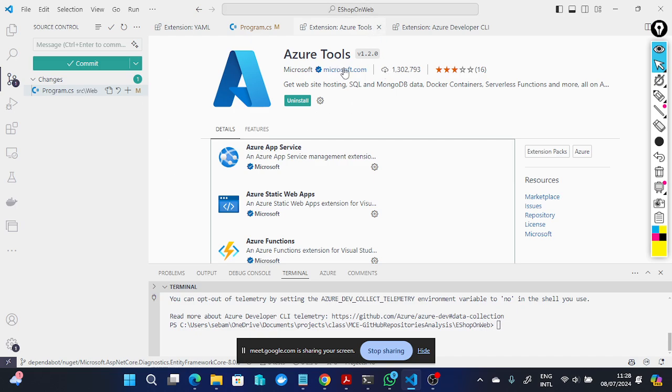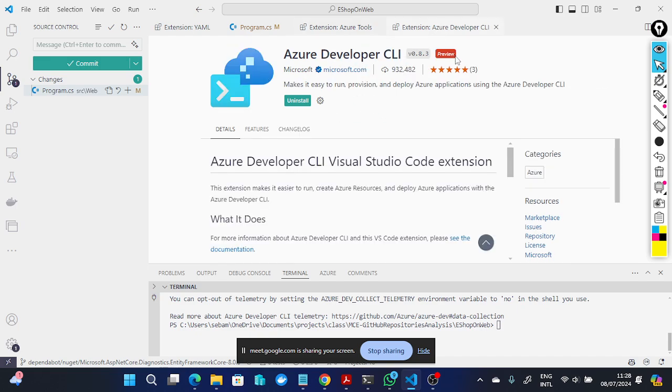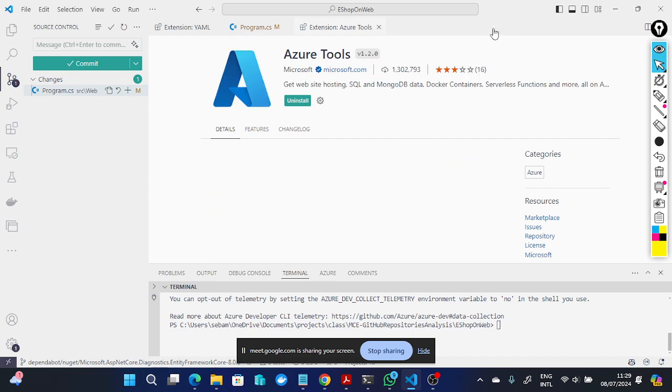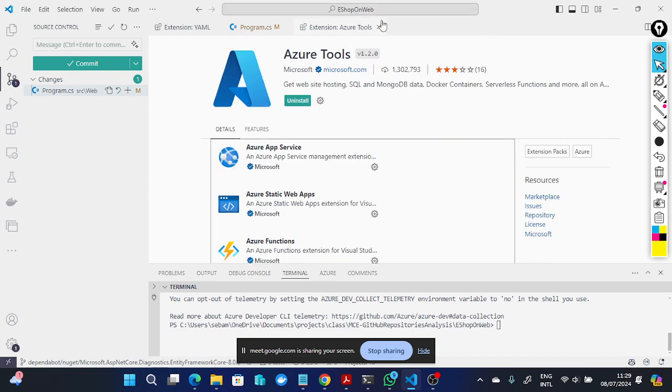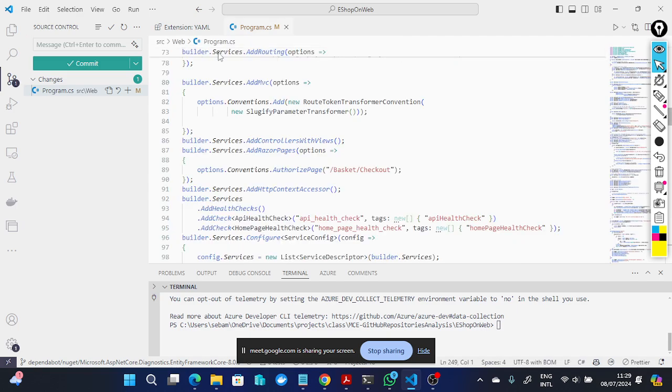The other thing is it will ask you to install some of these tools if you did not have them installed: the Azure tools and the Azure Developer CLI, which are crucial tools because they enable you to link your local work to the Azure DevOps platform. So you ensure that you have these installed. It doesn't take a lot of time if the internet is good. I already have those installed in my case.